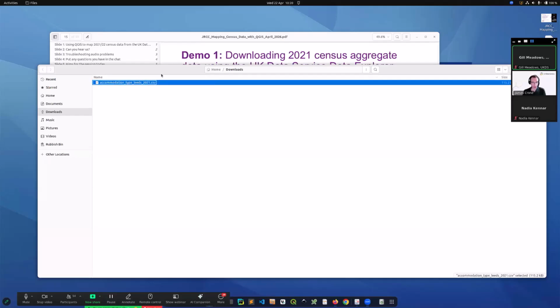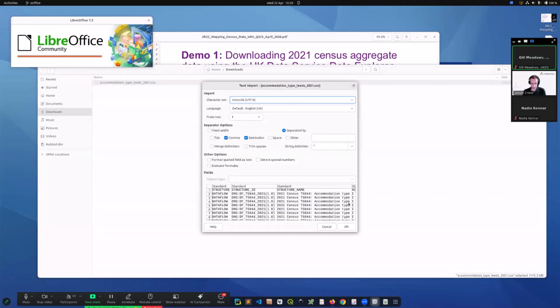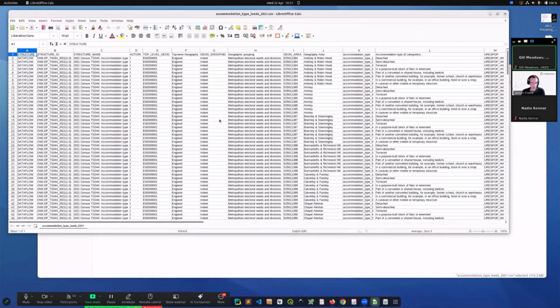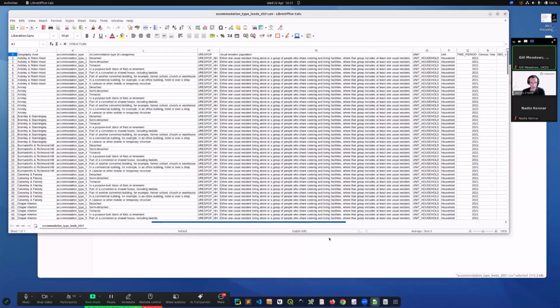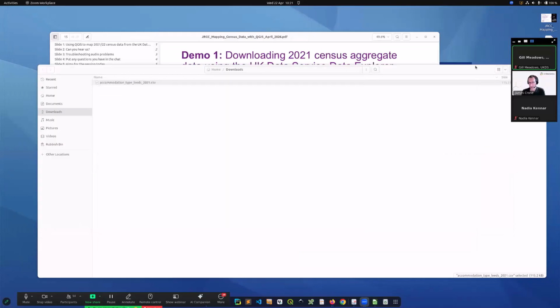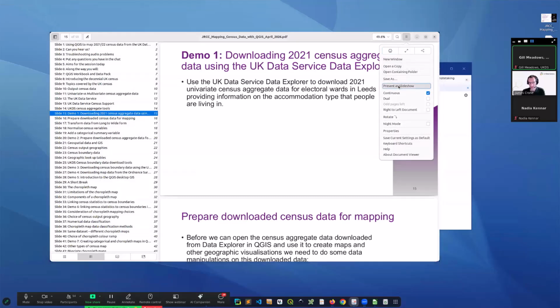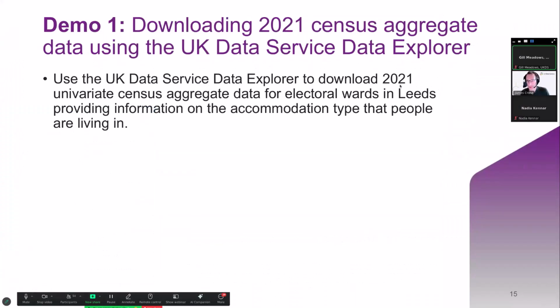Can give you a quick look at what the data set looks like. I'm on Linux, so I'm using LibreOffice. And I'll be demonstrating all my data manipulation in LibreOffice. The workbook includes instructions in both LibreOffice and Excel if you happen to use Excel. So this is the sort of data we get. I'm going to go back to slides now. So we've got our data from Data Explorer.